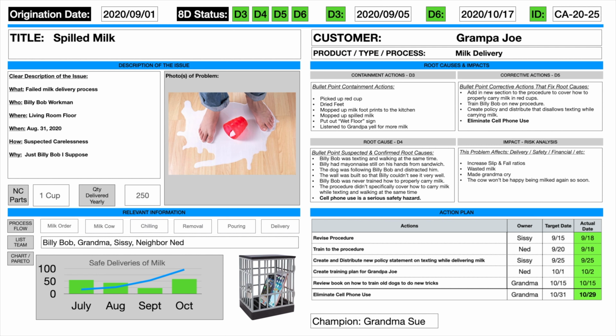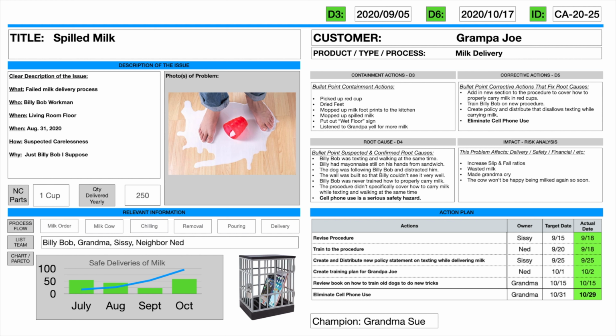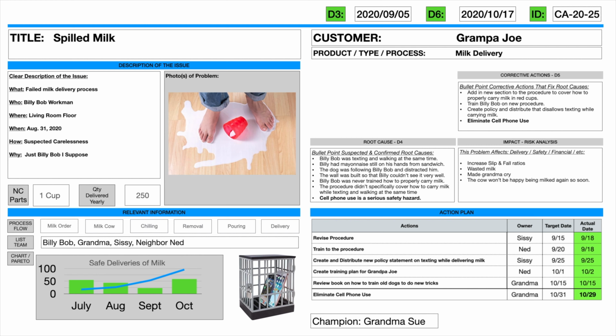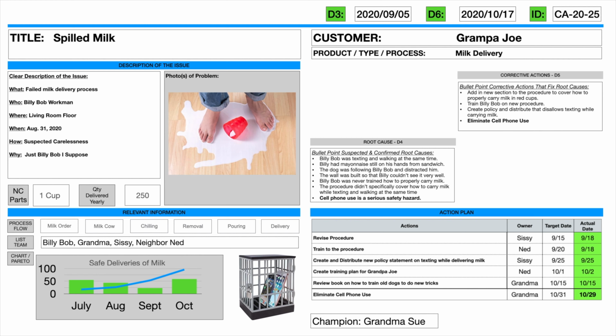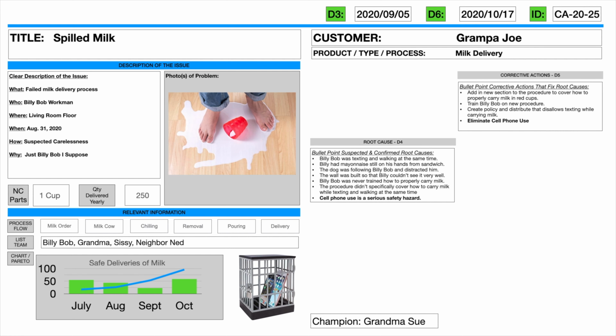The first thing we need to do is to remove the following items: the origination date, the 8D status, root causes and impacts banner, D3 containment actions, impact and risk analysis, the action plan banner, and the list of actions.